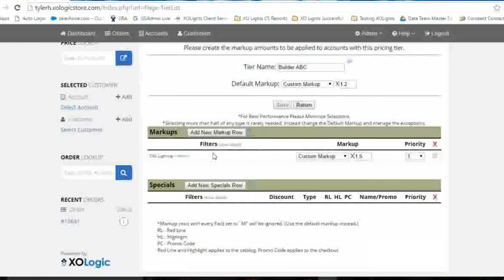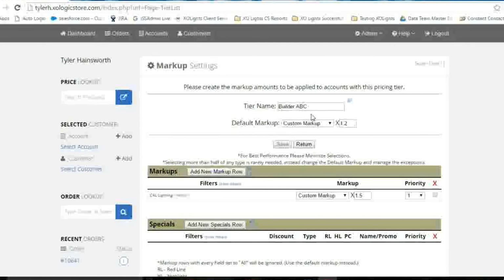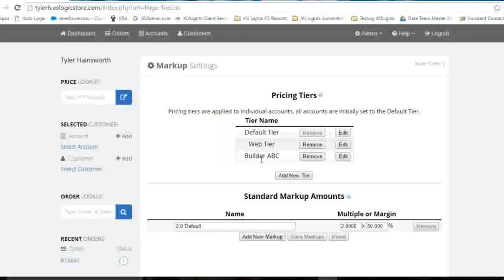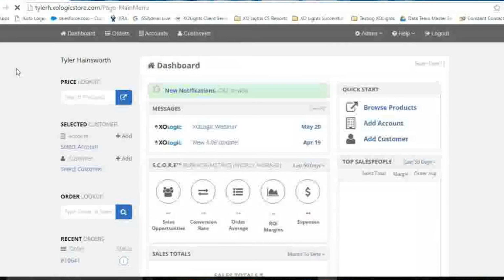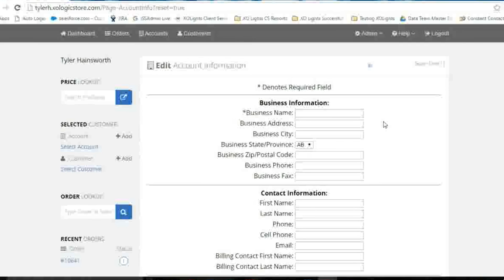So you can do the exact same thing there, or do a special so they can see the discount that they're receiving. So that's how that is set up. Give them a default discount, choose whatever markups you want, or specials like we've discussed. Now I'm going to click on Return. So I've got my different tiers. Now that I've got that tier set up, I'm going to create that business account. I'll come over here to Add Account and type in your business name.